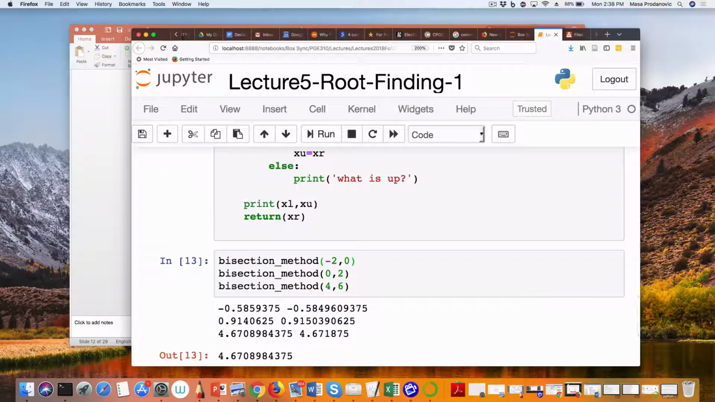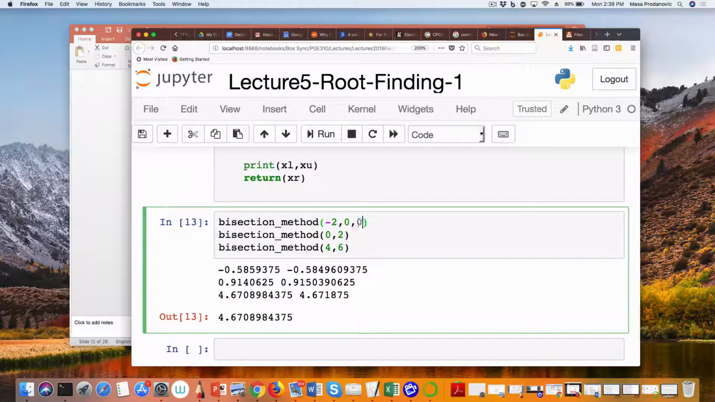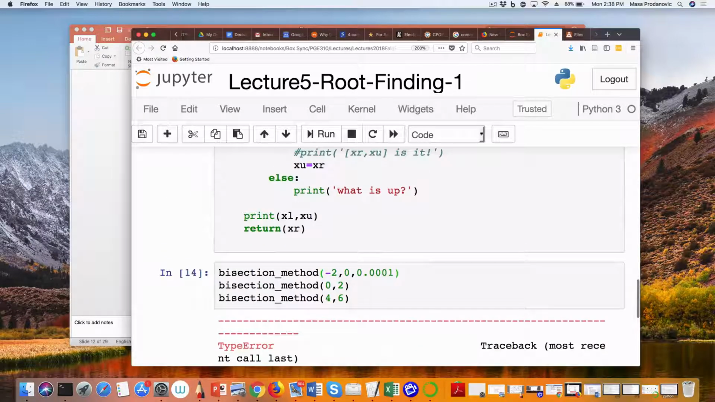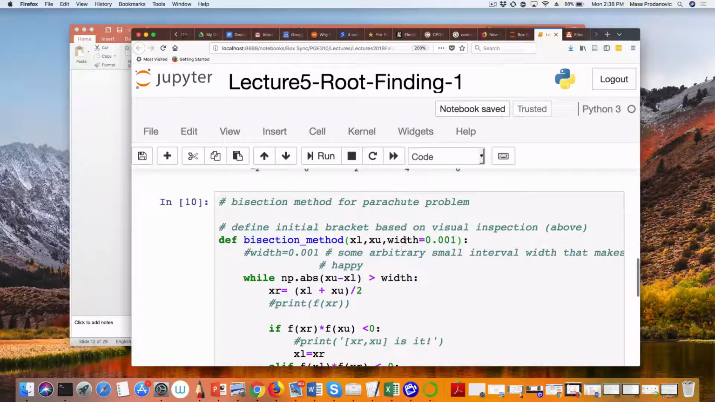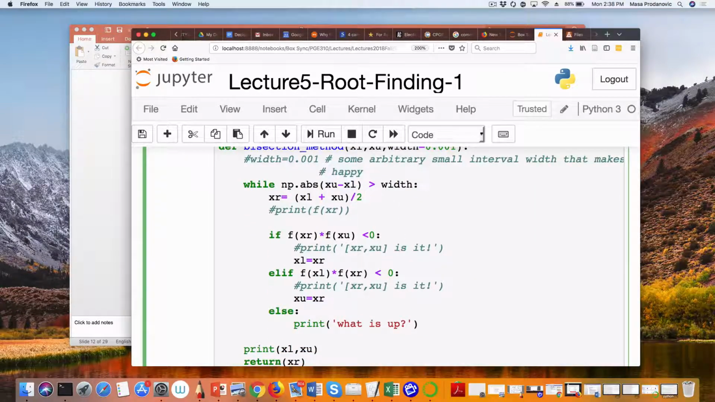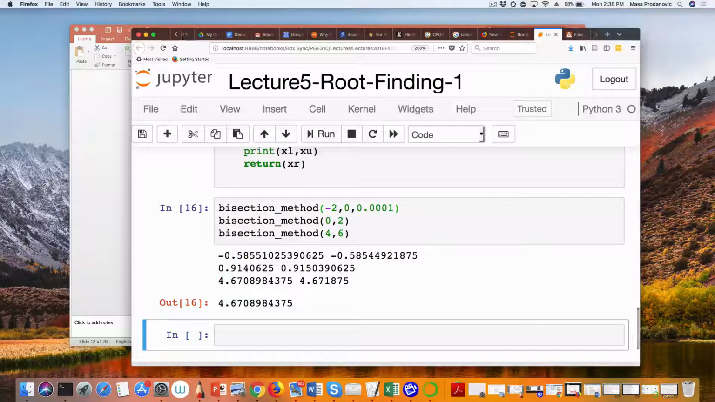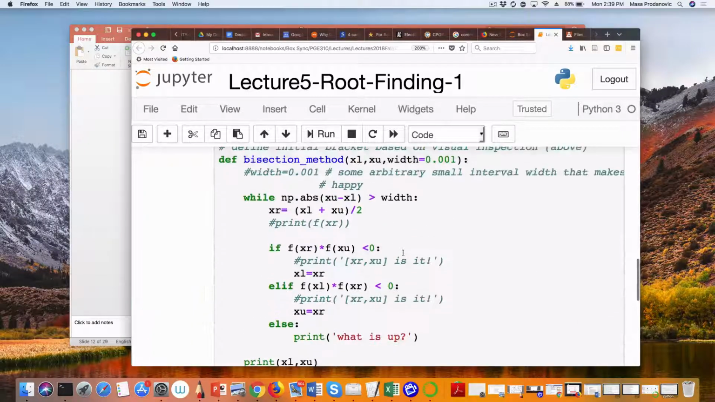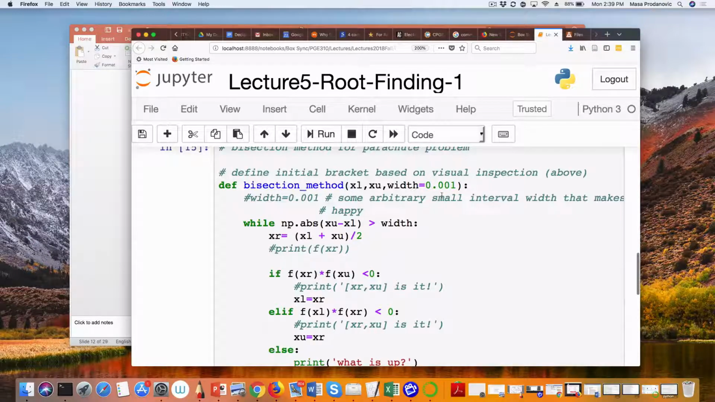So let's just see that this indeed works. Yes, it does. But I could also try to get closer to the root, right? Whoops. Or maybe not. What did I do? 3 were given. Apparently, do not forget to execute the cell. So in this case, I can actually see that I got closer, within 0.0001, right? Because I chose to go with a smaller width.